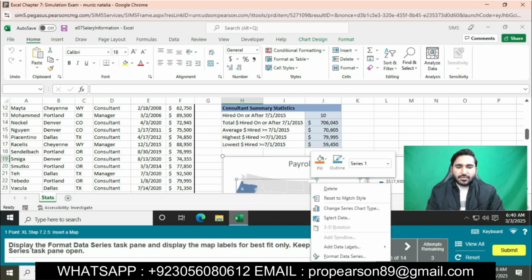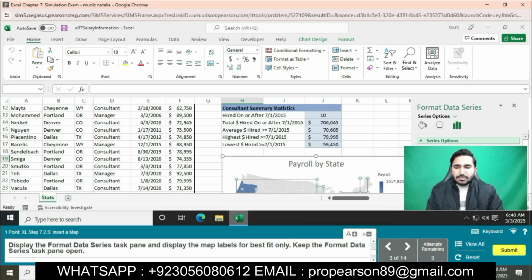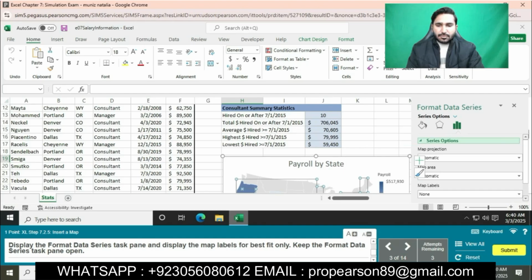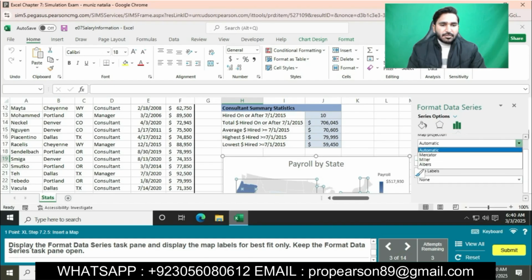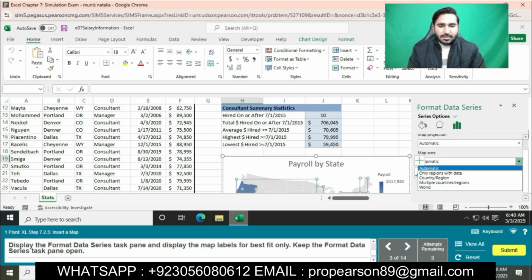Right click and click on format data series. Okay. Display the map label for the best fit only. Where is the map label for best fit? Go to the map label and then keep the format data series task pane open. Display the format data series task pane and the map label for the best fit only. Label is best fit only.